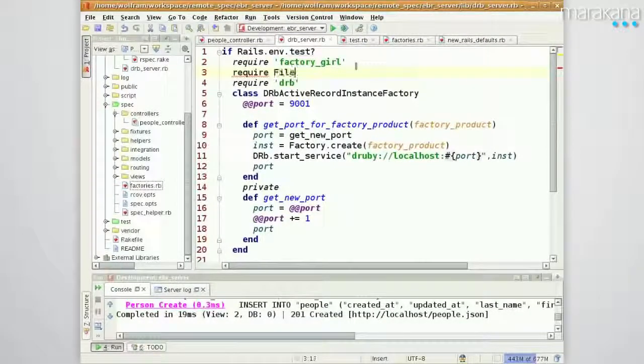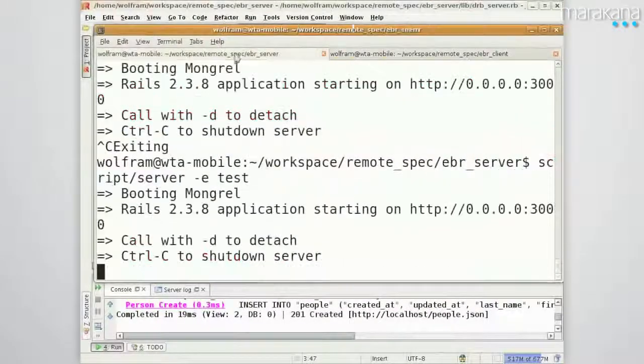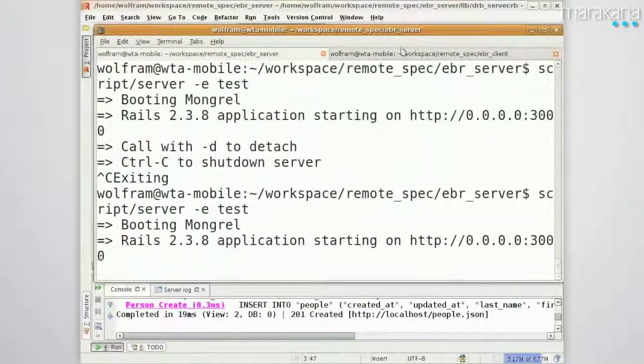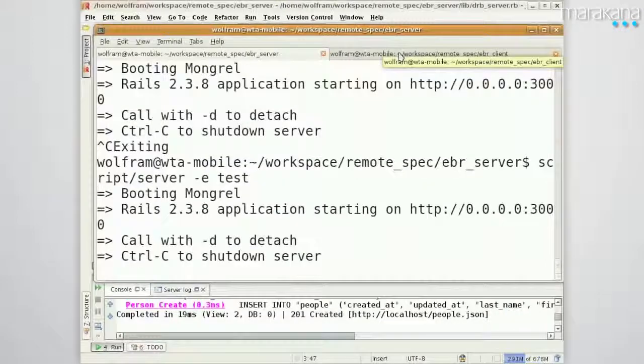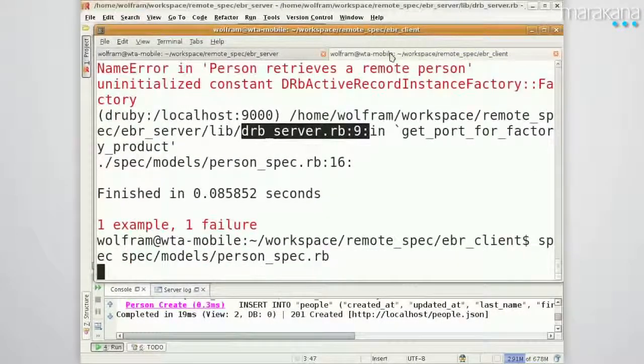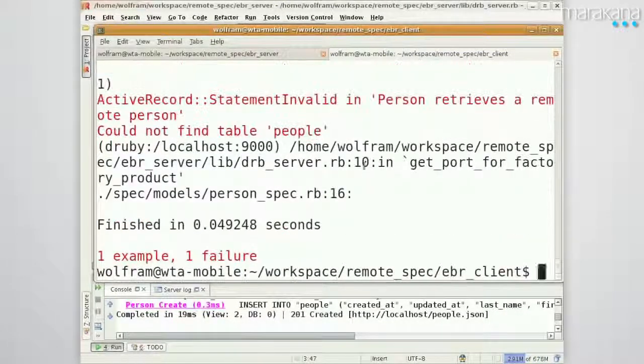Require, what I did here is file join, just to make sure we got the right path there. Spec factories. And I call it plural factories, right? Yes, okay. Let's see here. Server restart, and spec.